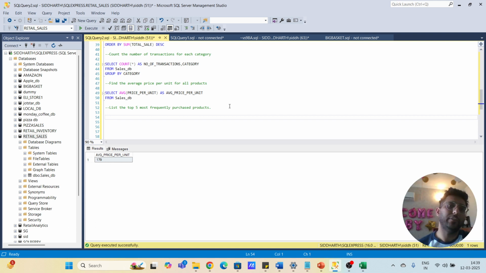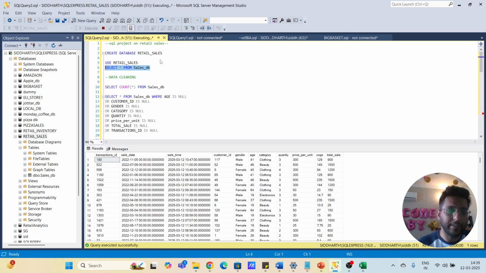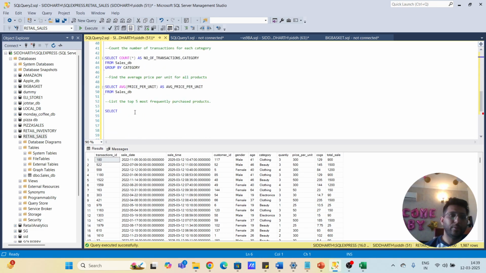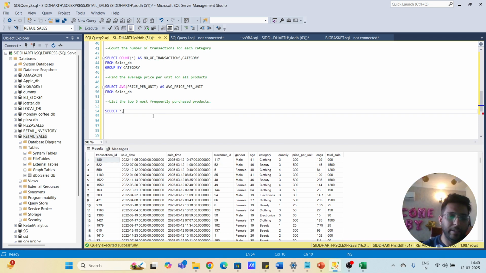There are three window functions which I've already explained in my previous class. We have rank, dense rank, and row number, right? Every time you need to find the top five, let's first go for this. Select star from sales DB, right? The question is list the top five most frequent purchase products. So first we would do select star, comma, then we can use a window function. We have three types of window function. Try to use row number.